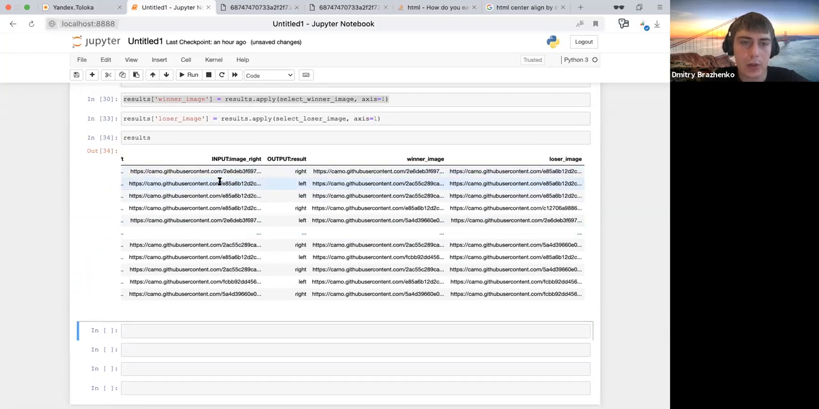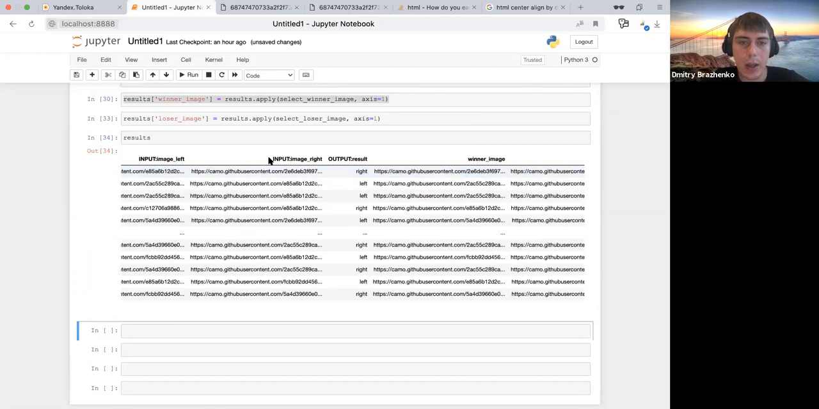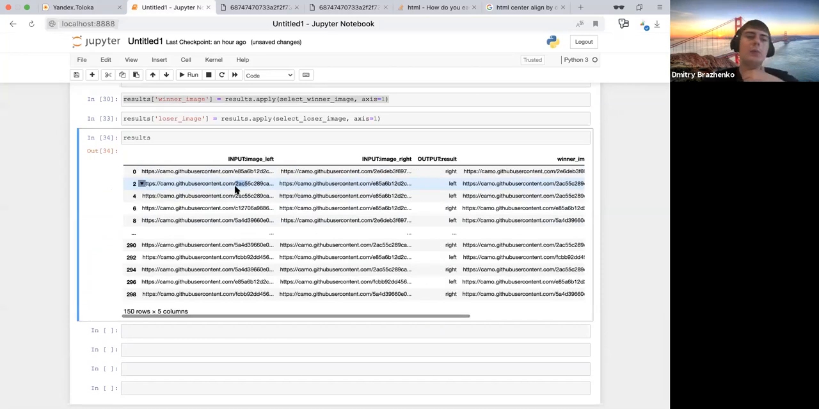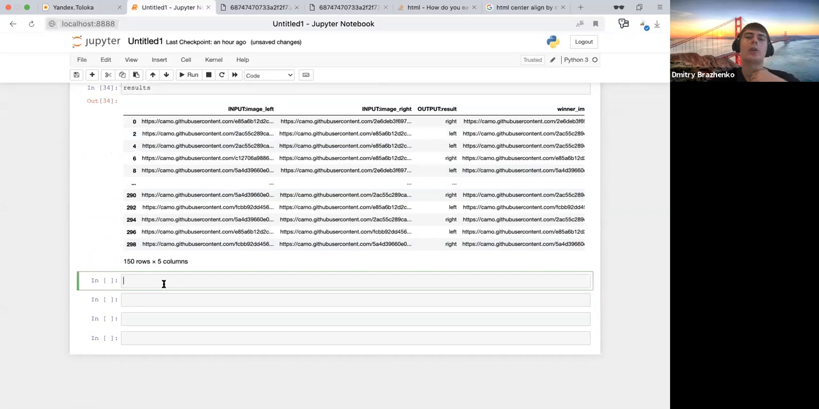Let's check it. For example, the first row: input image right, and the result right, so the winner is 2E6, yeah. And output left, the winner is 2AC, yeah, everything seems to be correct. Now we're going to aggregate our results.